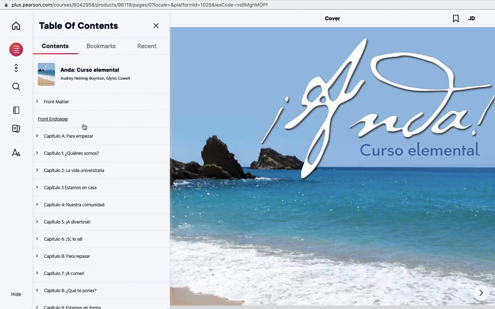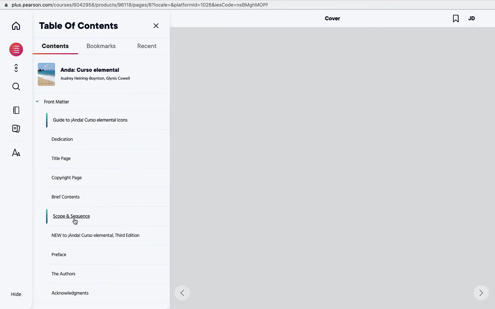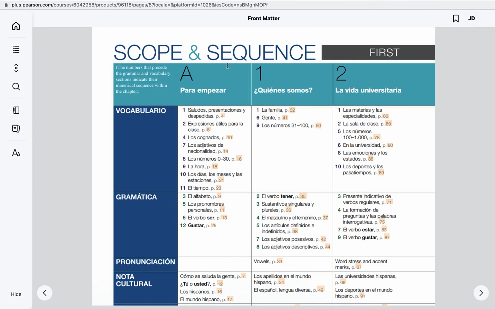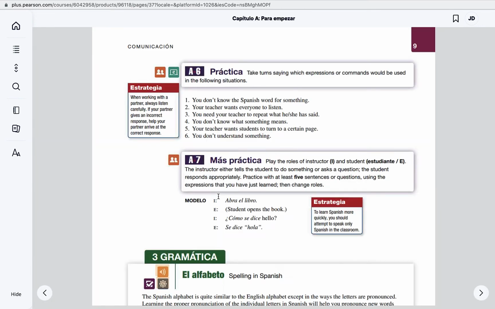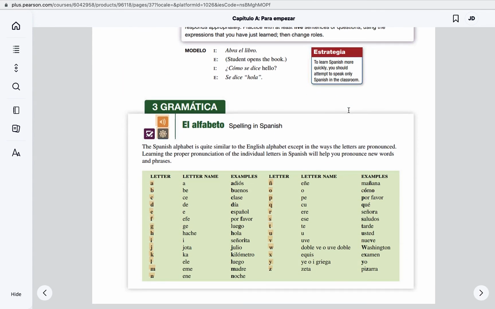What I usually do is open the table of contents right here in this button, and then I find the front matter and I scroll down to scope and sequence. That way you can find by chapter and by topic the page numbers, and when you click there, it'll take you there. So I know that in week 1 we're going to be looking at the alphabet, so let's click on that one and it'll automatically take you to that page.